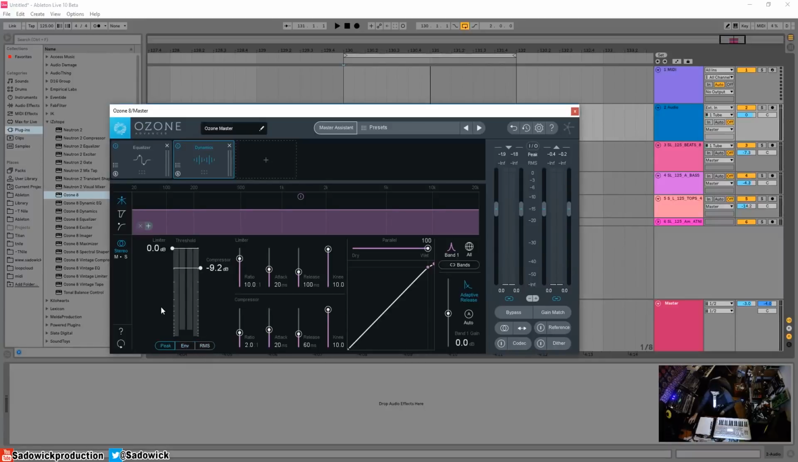So there you go. I'm just going to stick with peak for now. We have our compressor settings: ratio, attack, release, and knee. Knee is something new, and we're going to get into that. Let me just get my notes ready. Knee is basically the compression curve.